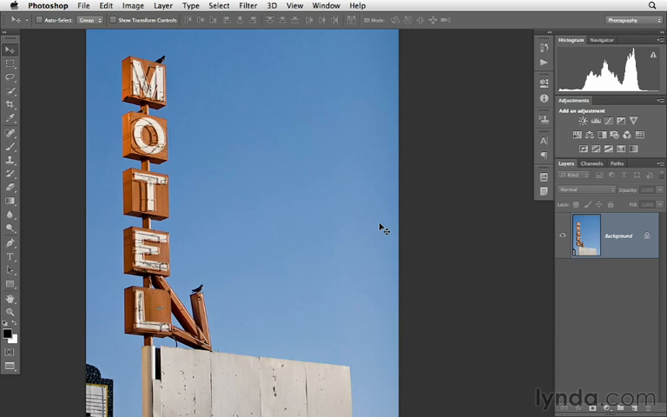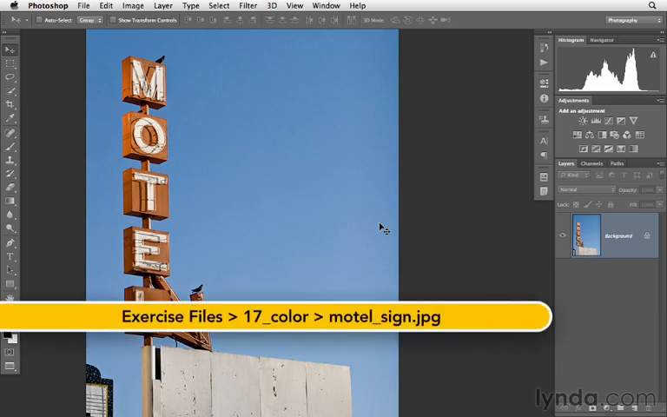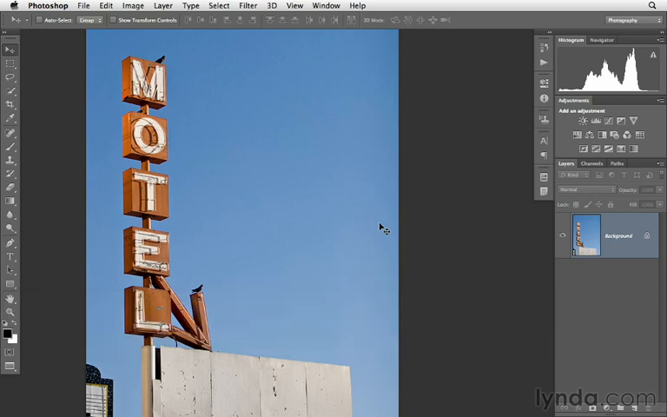This chapter is going to be a ton of fun because here we're going to explore how we can change, modify, and enhance color. And in particular, with this image, we're going to take a look at a powerful adjustment which allows us to replace color.